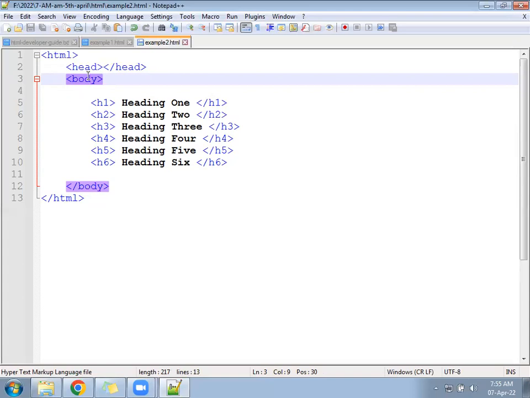Head is called the library section. Under the head, we are going to write all the libraries. Okay, JavaScript, CSS, everything will come under the head only. Page is running. H1 to H6 written. Yes, sir, it's running very well.